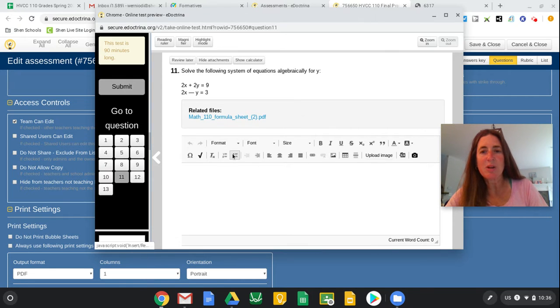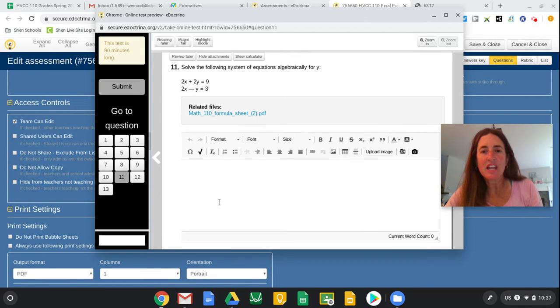Here's a short answer question. It says solve this system algebraically for y. So this is just asking you for the y value. Most of the time we ask for x and y, but this will ask for y. You can access your formula sheet here. Here is where you would actually type your answer in, and there's also a show your work section.